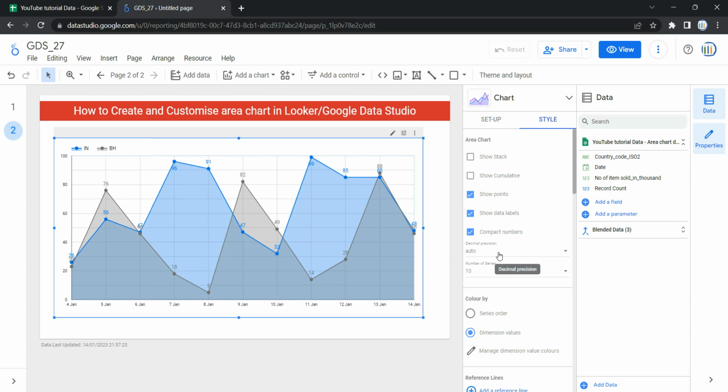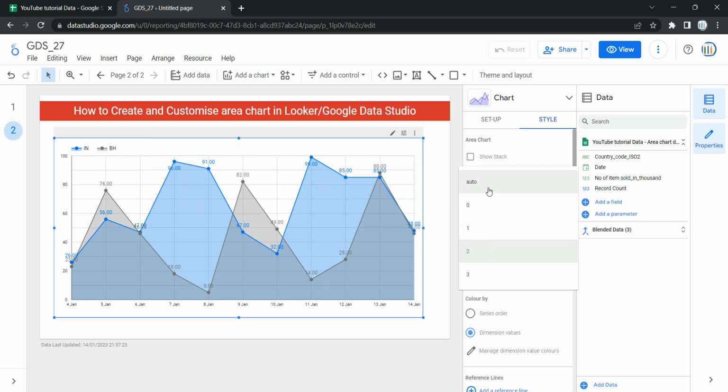Now the next option that we have is decimal precision. For this decimal precision, you have to turn off the show data label, then only you will be able to see it. This decimal precision sets the number of decimal places in the metrics. So if I select 2, you will see that you have 2 decimal precision over here. But as our data doesn't have decimal points, let's keep it as 0 or auto.